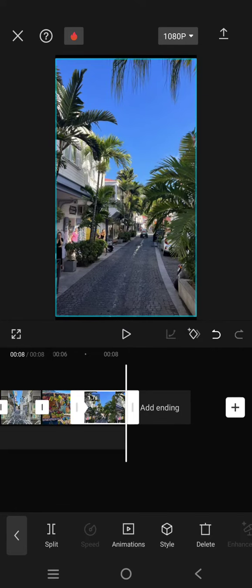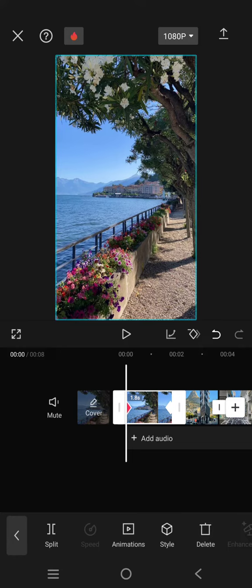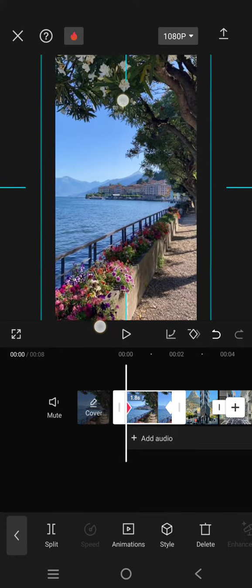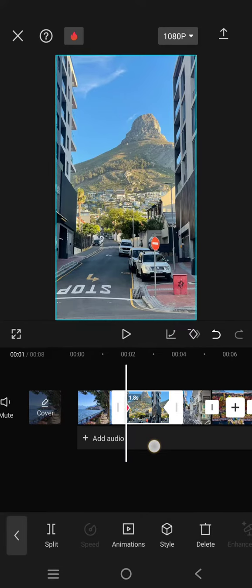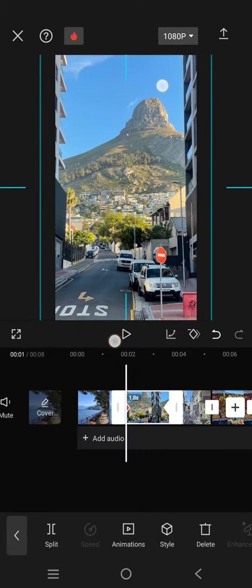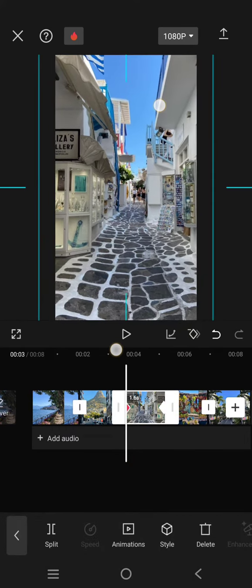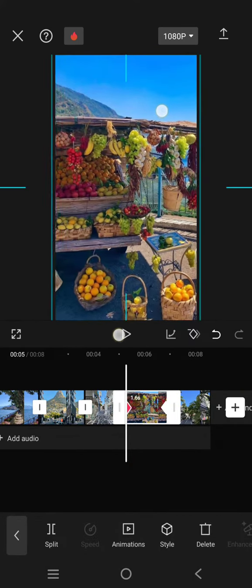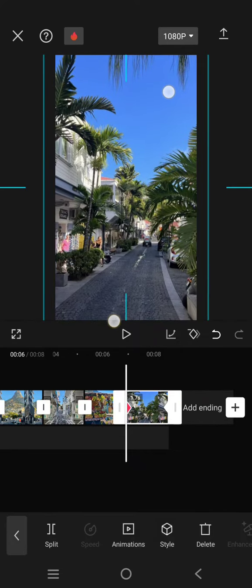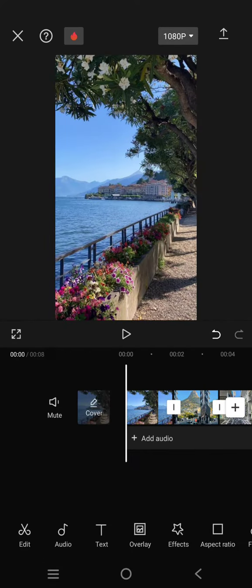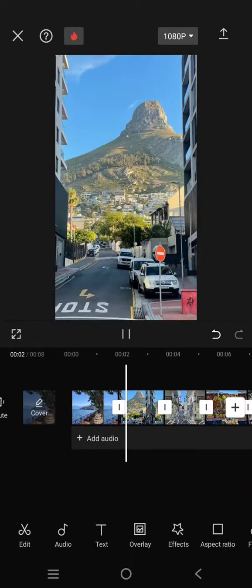And then on the first keyframe you need to zoom in the photos or clips like this. You can zoom it as you like, so you need to do this on the first keyframe so that it will have a zoom out effect. Okay, after that you are done. So the result will go like this. It will zoom out the photos or clips.